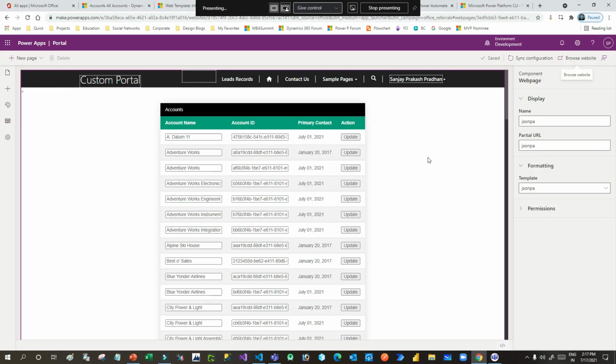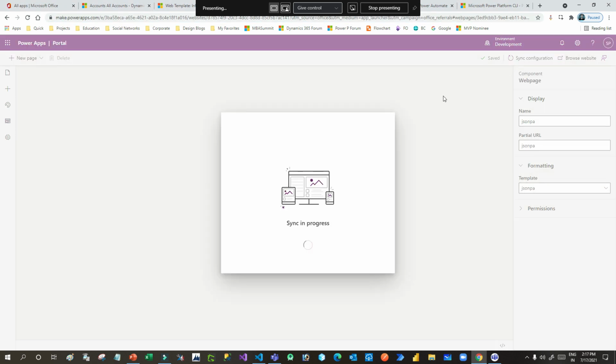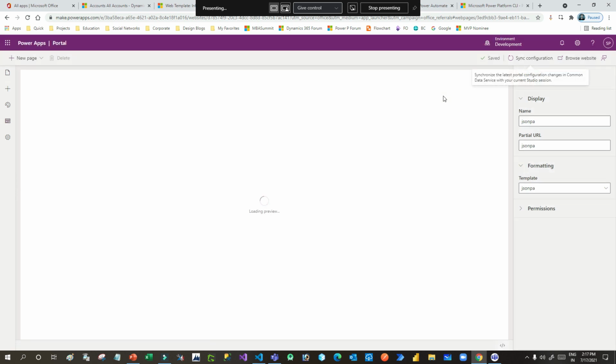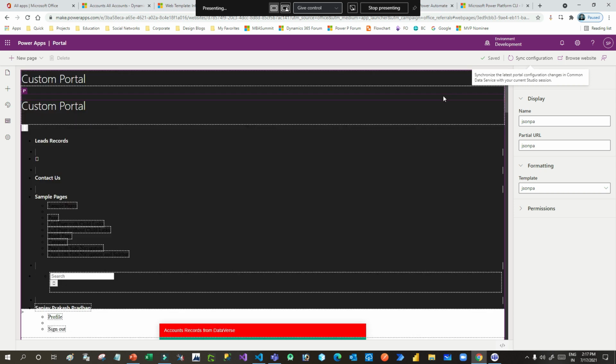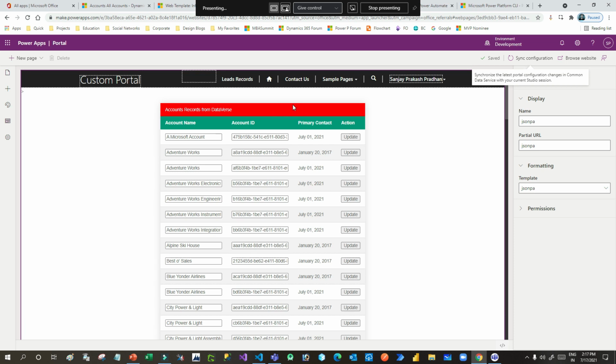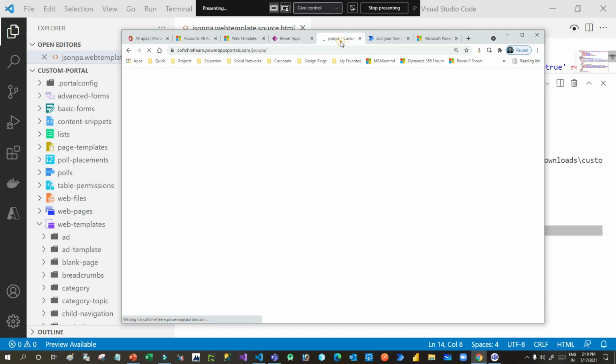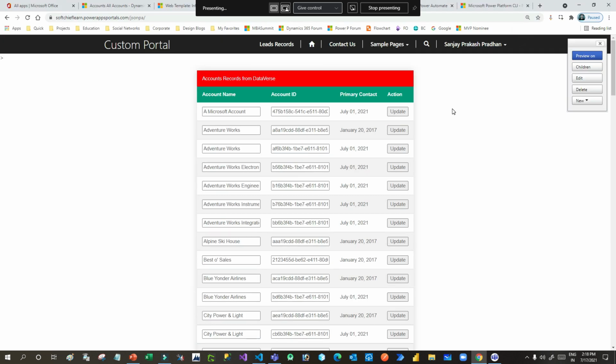So this is my Power Portal Studio. I can click on sync configuration, so that it will synchronize all the configurations that have been updated. Can you see that this is displaying red color and this is displaying accounts record from Microsoft Dataverse. If you browse it, it will display my changes. Now we have successfully downloaded our custom portal to Visual Studio Code and successfully changed that web template or resource in Visual Studio with preview mode, and we have uploaded.